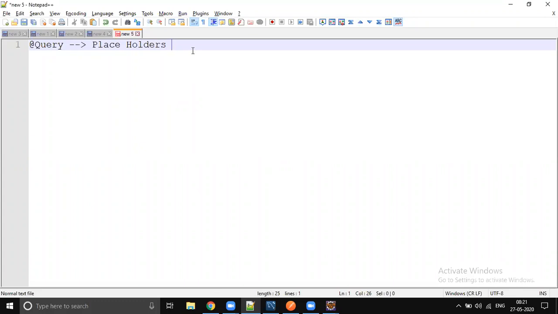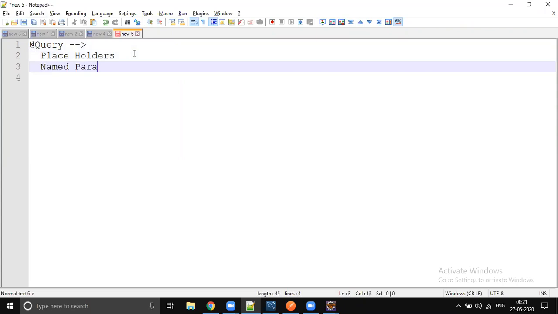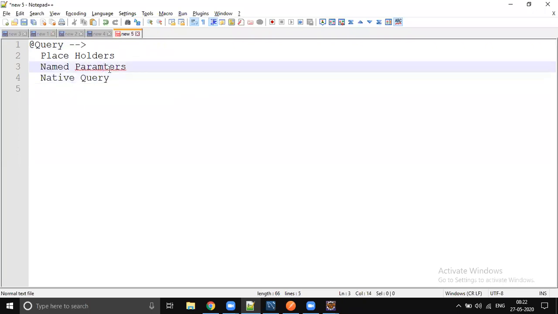Okay, so this we did one small. I mean, first we checked with the placeholders, query with placeholders, and query with named parameters. So finally, native. There was a problem yesterday with the native query. So yeah, it was a small mistake actually.